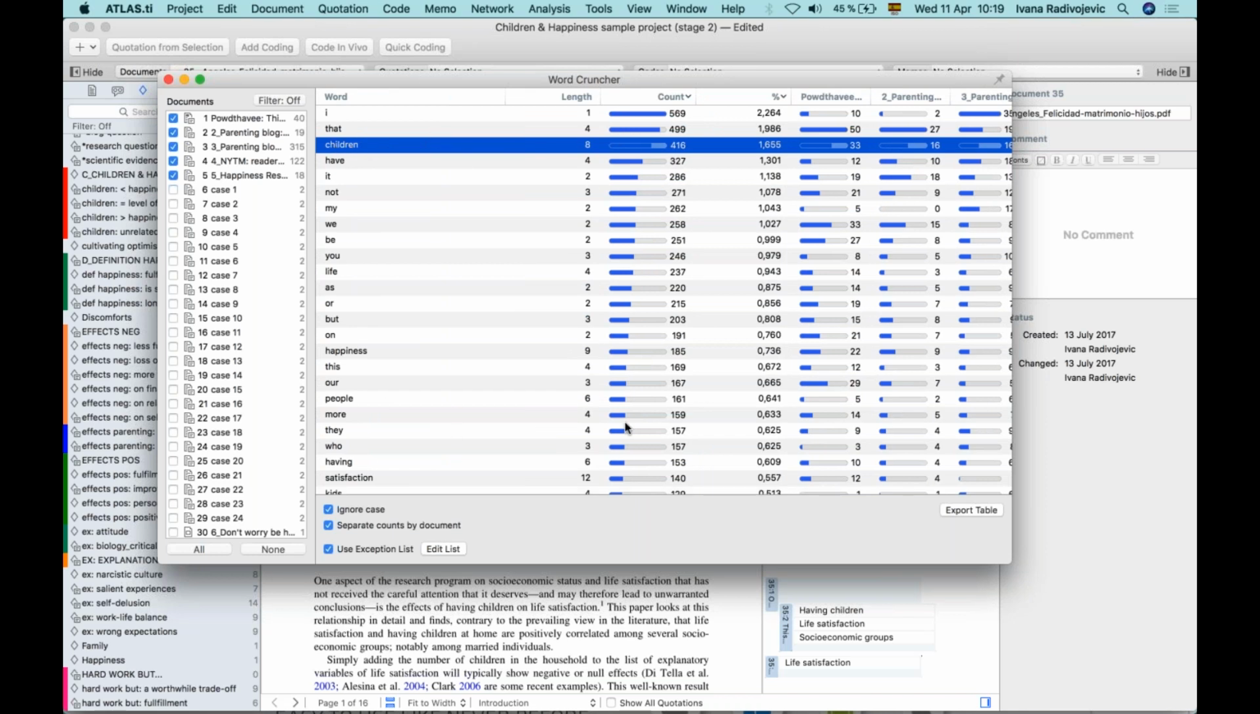If you want to save this table, by clicking on the button down here, Export Table, ATLAS.ti will open this in an Excel file for you. And then from there, you can continue editing it or conduct any quantitative analyses. You can also create graphics if you want to have a pie chart or a bar chart. And then, of course, we could use that in our final report or presentation. So those are some of the ways that we can use the word cruncher.